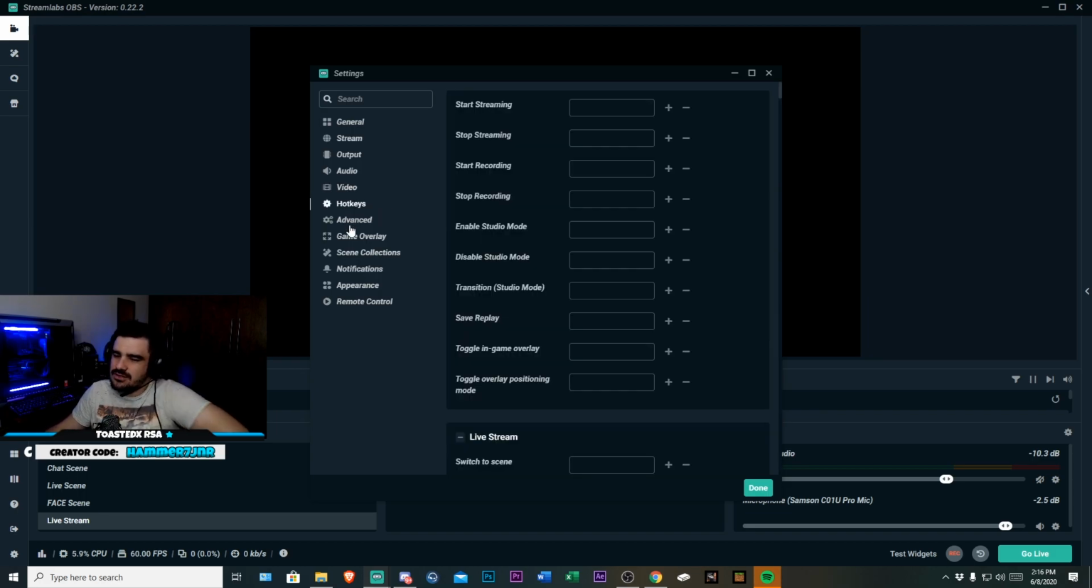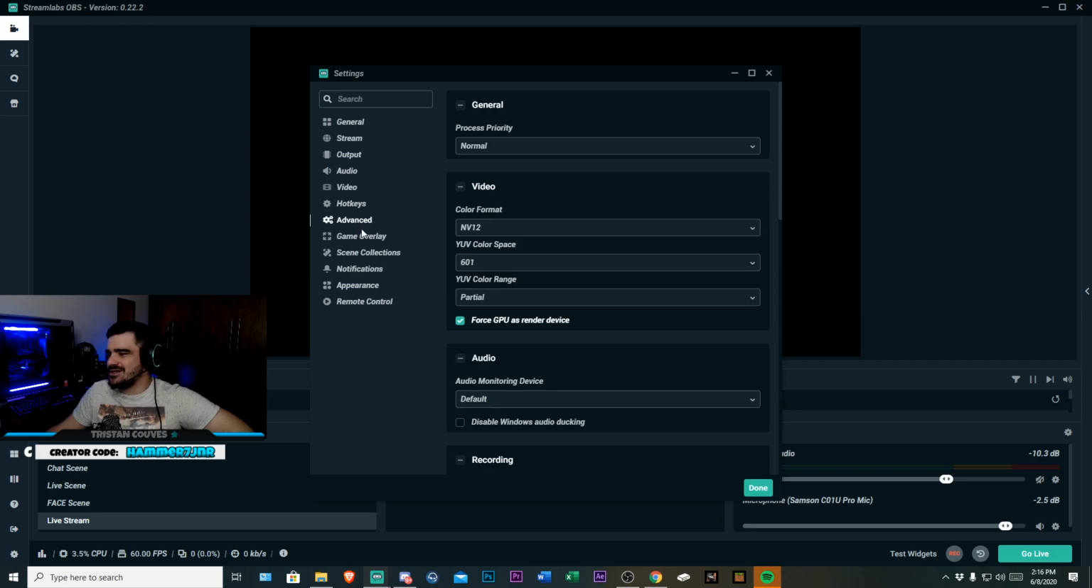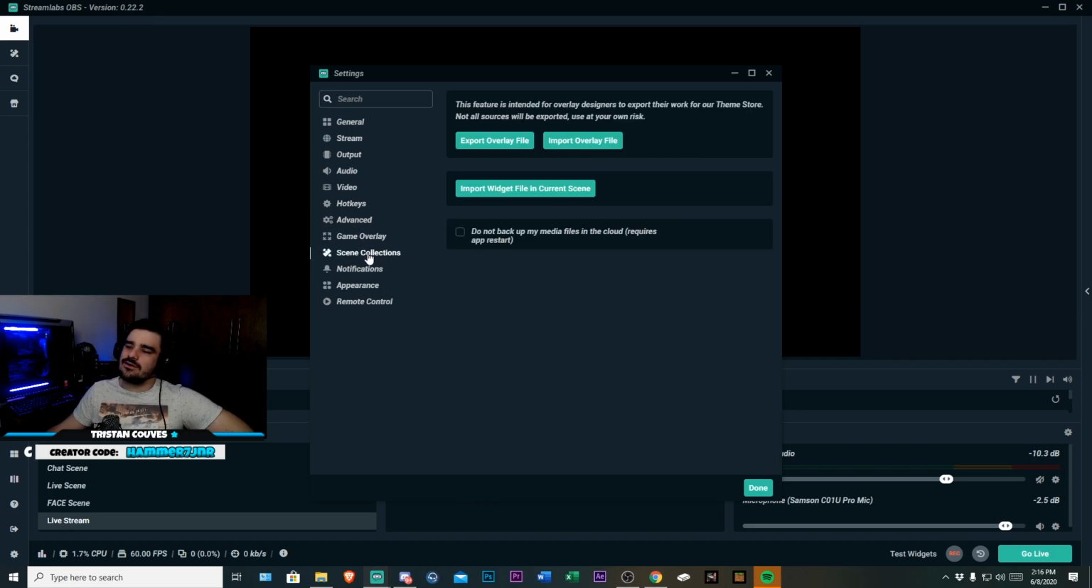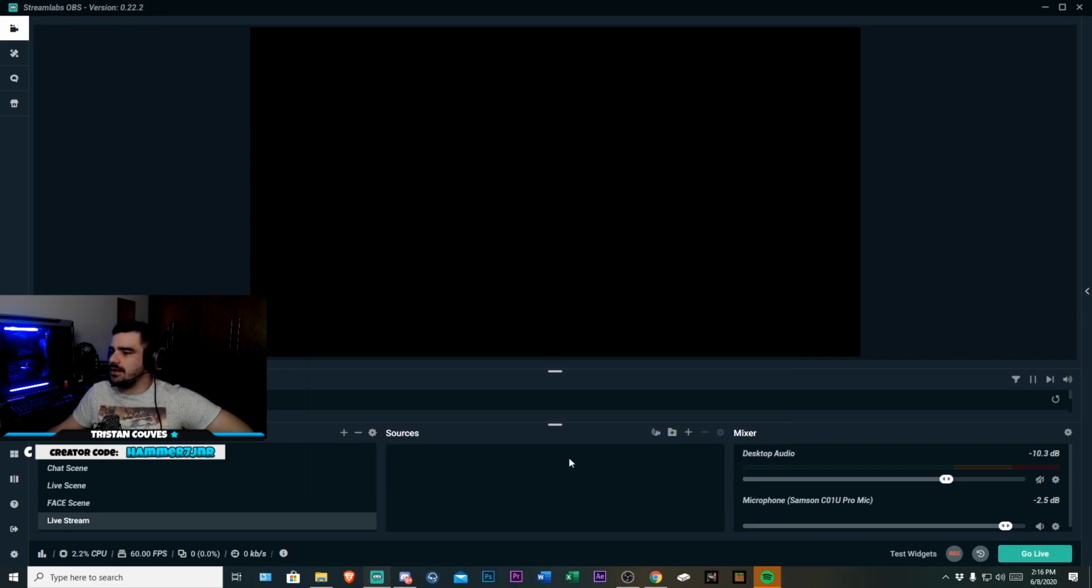There's not really much to it when it comes to hotkeys. Advanced settings, not really. Game overlay, not important. And yeah, so those are the settings. We've covered the settings. Now you're probably wondering, okay, cool, how do we add the actual screen and stuff like that? So let's get on to that.